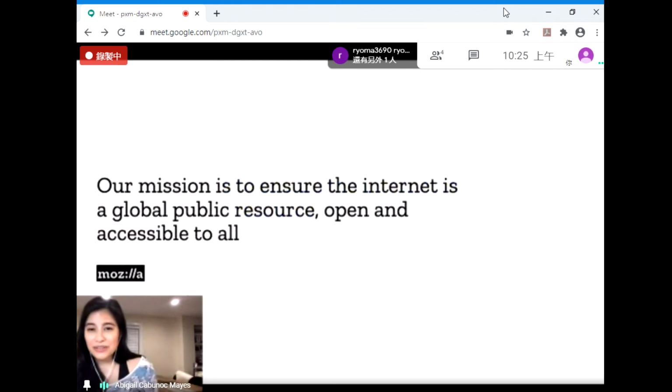Right, so I do work at Mozilla. Our mission is to ensure the internet is a global public resource, open and accessible to all. And like 20 years ago, with this mission, that meant building Firefox. And today, I do think this means exploring things like data stewardship, around building more trustworthy AI, and around working open.